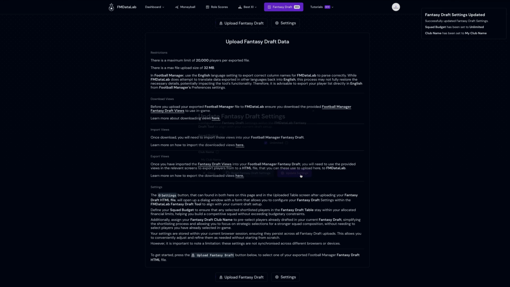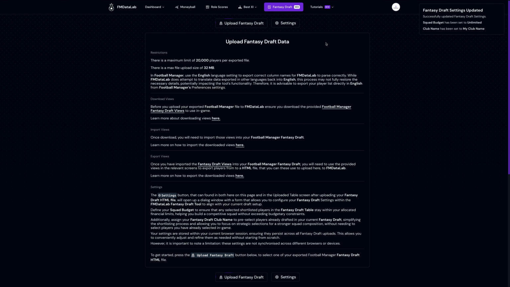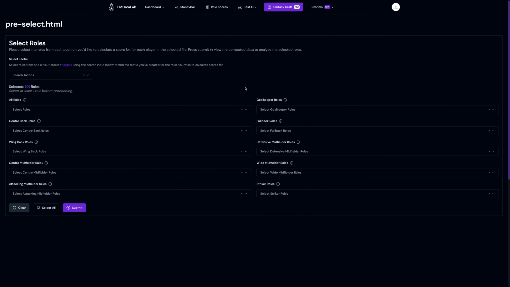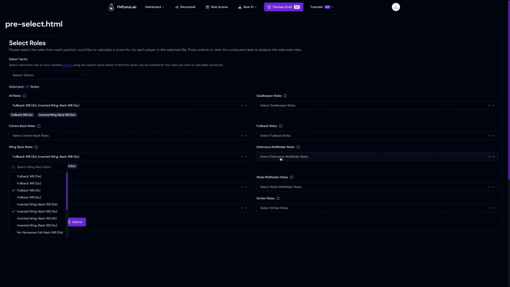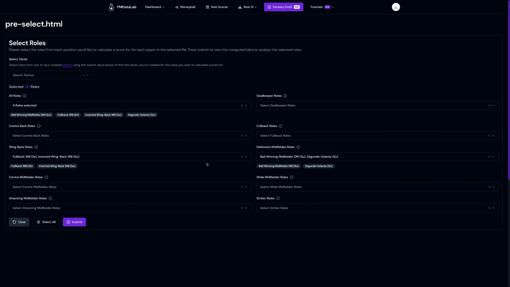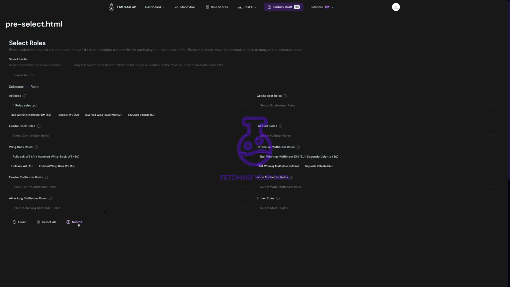So with the settings out of the way, let's upload that exported HTML file. You can do so by clicking the Fancy Draft upload button. This will open up your file explorer so you can navigate to wherever you've saved your exported HTML file and select it. Once uploaded, if this is your first time using FMDataLab, you'll be brought to the role selection screen. Otherwise, you'll be brought directly to the Fancy Draft table view. The role selection screen is the same as the Roll Scores role selection screen. Here you can select which roles you want to appear in the Fancy Draft table to preview players' roll scores for the selected roles.